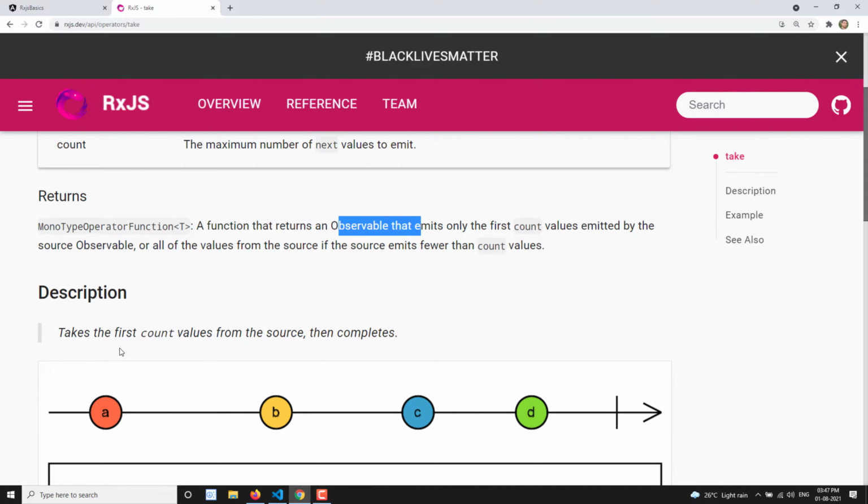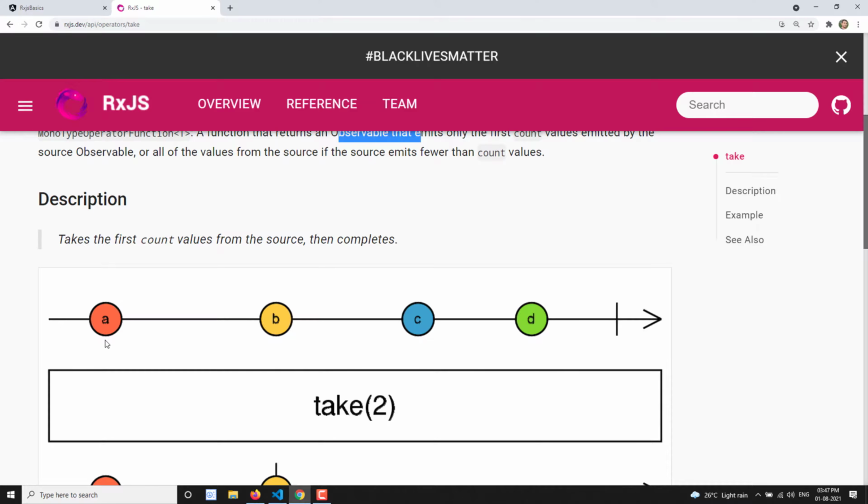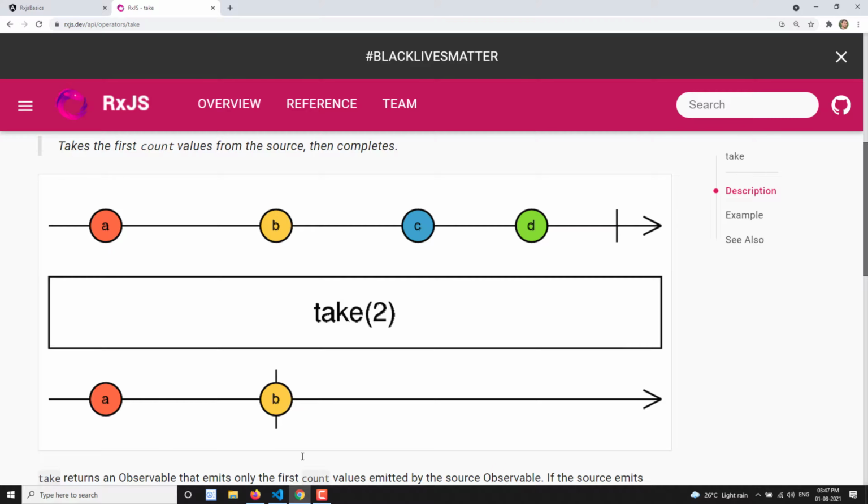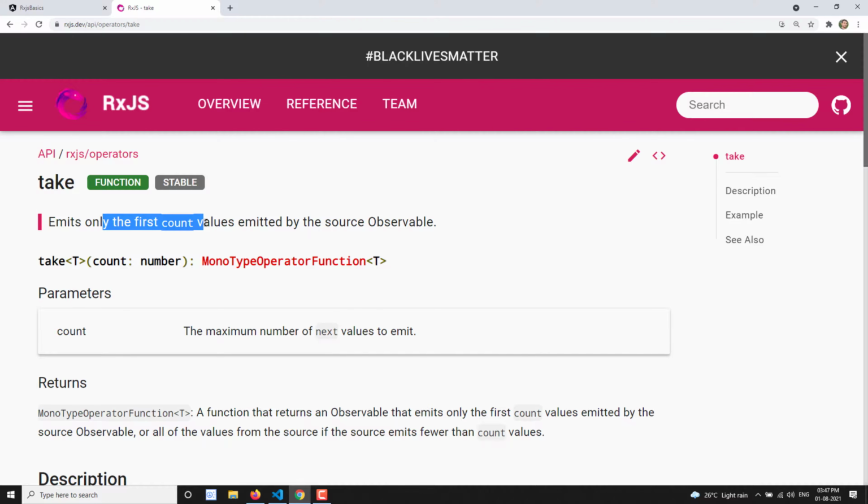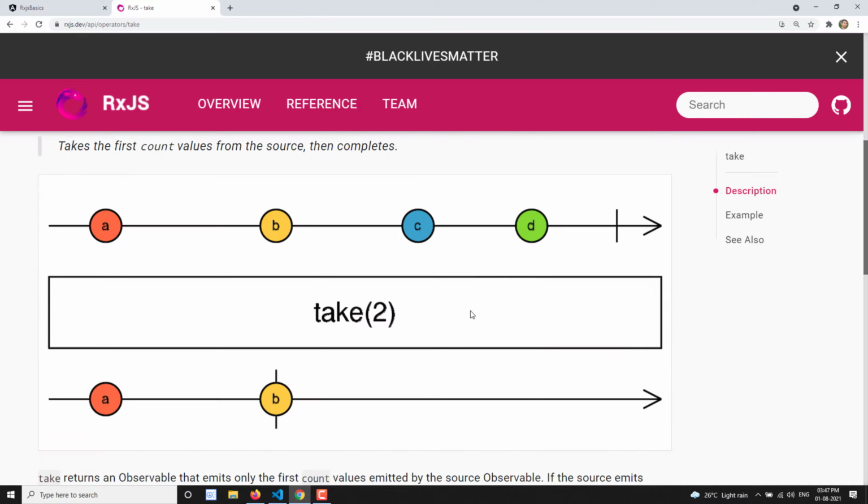Now the description. If you take a look at this marble diagram, at the top you have the source observable. This source observable is emitting the values A, B, C and D. Now you have used the operator take of 2. That means it should take only the first two values. That is the thing we have learned, right? The first count values, and the count here is 2.